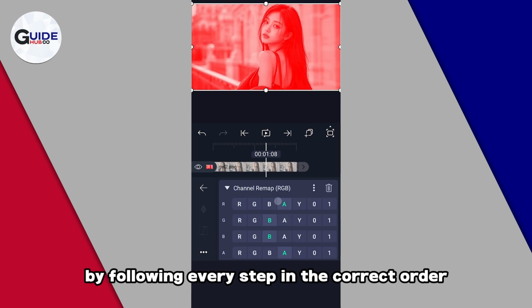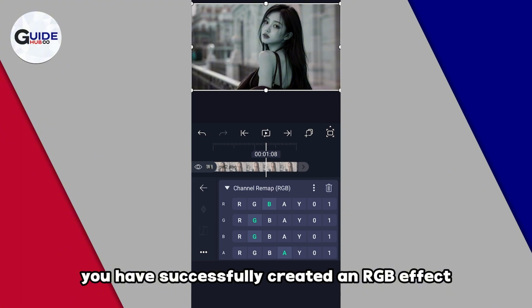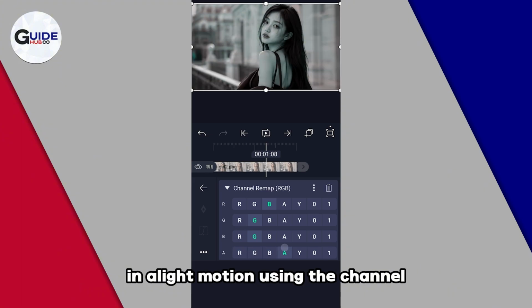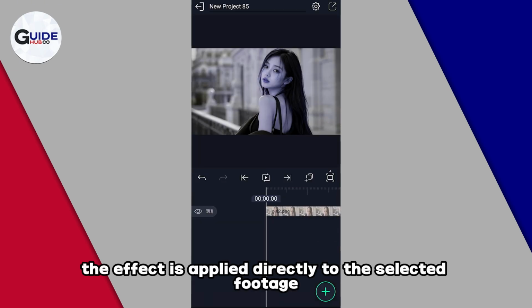By following every step in the correct order, you have successfully created an RGB effect in Alight Motion using the Channel Remap (RGB) effect from the Other category. The effect is applied directly to the selected footage.